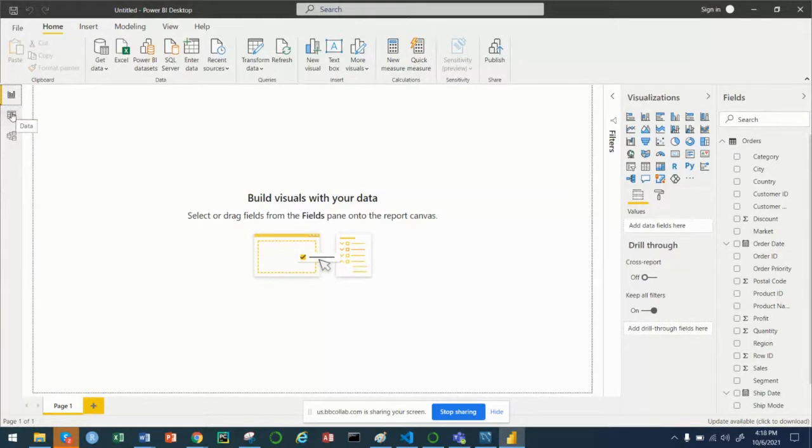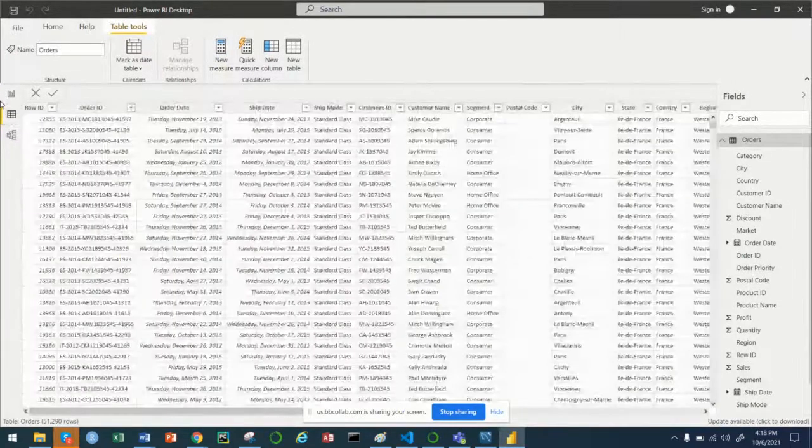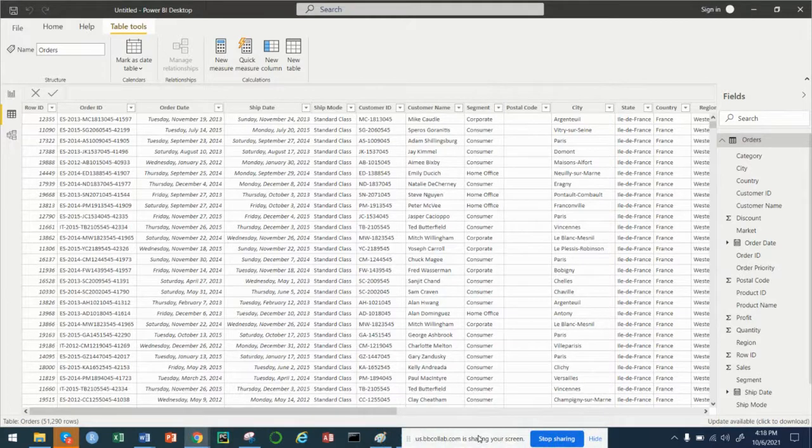So we can go to another option right here that says data. It just basically shows me my source. Okay, this is what my table that I imported or loaded from the Excel file really looks like. So in this file, well, it says global superstore, right? That's where it came from, global superstore.